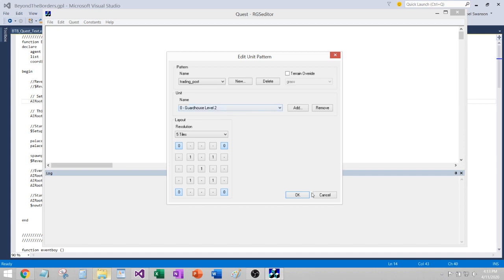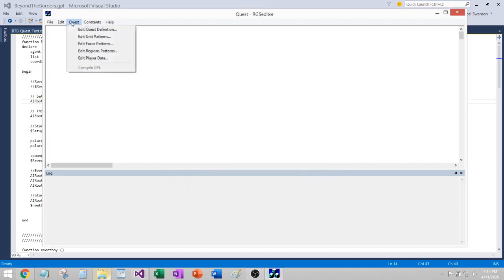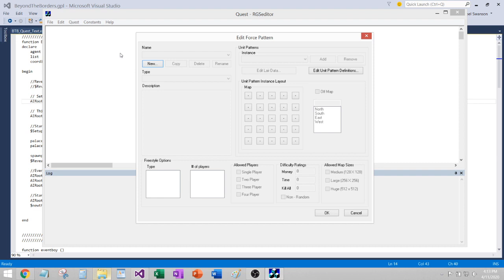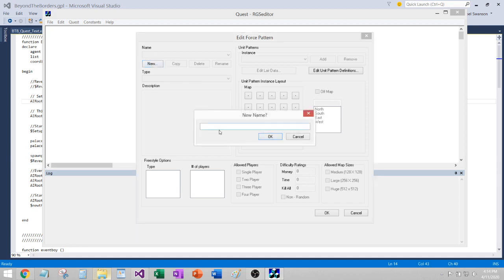And then the next thing to do is the force pattern. So this is how you actually decide where those unit patterns that you created show up on the map. And you can add multiple instances of the same unit pattern. So the first thing you'll want to do is create the new force pattern. I usually just name this whatever the quest is. So we'll just call it my new quest force pattern. Again, you can name it whatever you want. It doesn't really matter.